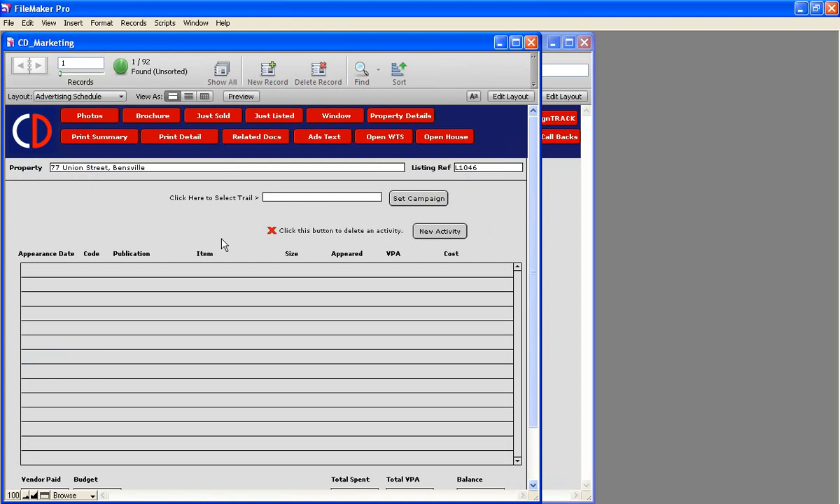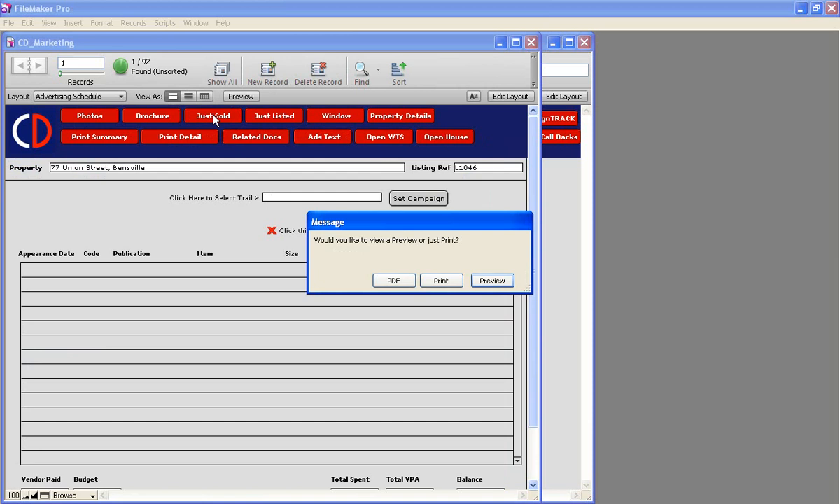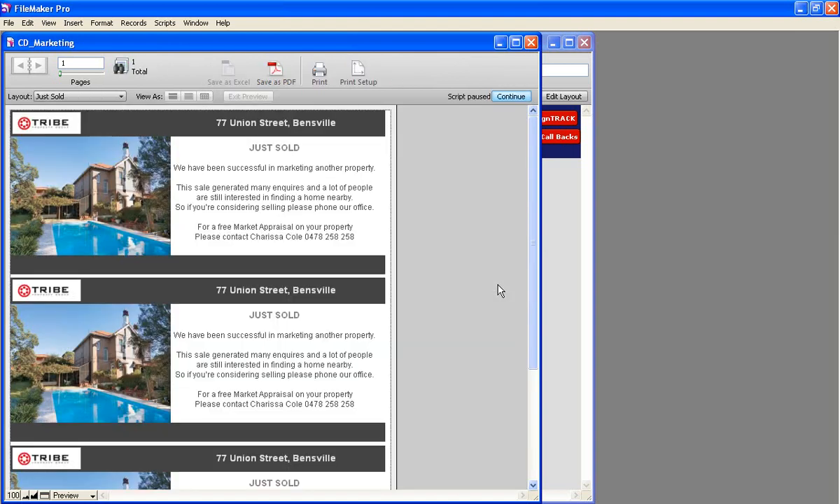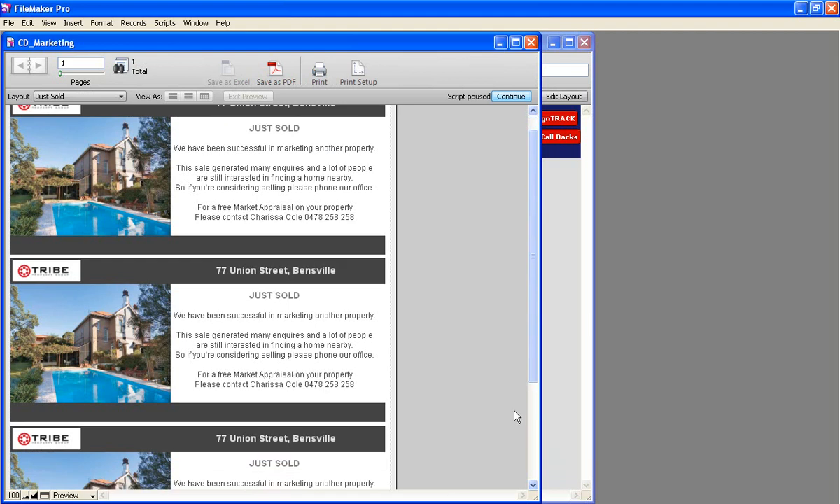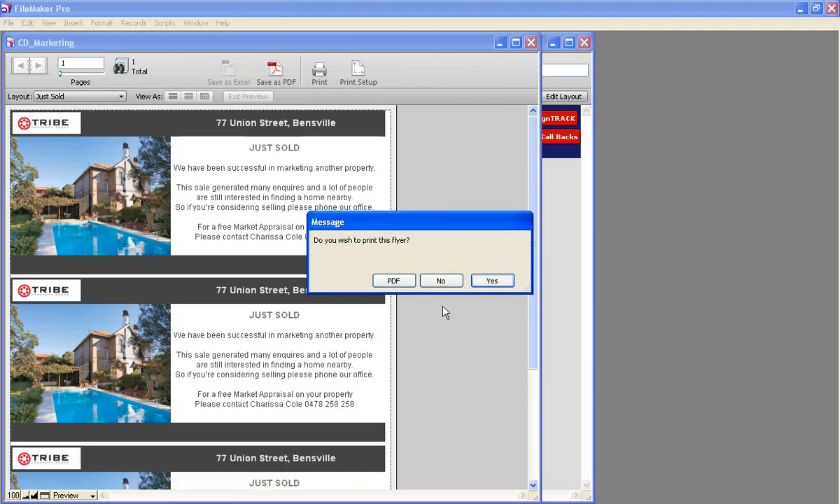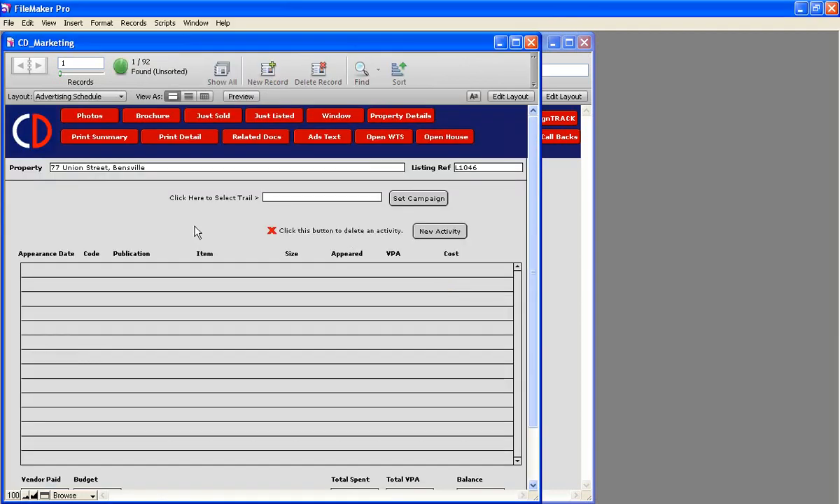So that is our Just Listed. Just Sold is the same practicality as Just Listed and Brochure. Select on Just Sold, preview, and preview your Just Solds. Once again, this has got a standard office text which has been drawn through. I can print these off and go and start to do my Just Sold drop. Continue and no. Now this will save not only the administrators but also the agents quite a bit of time if you have your office standard inserted into Complete Data.